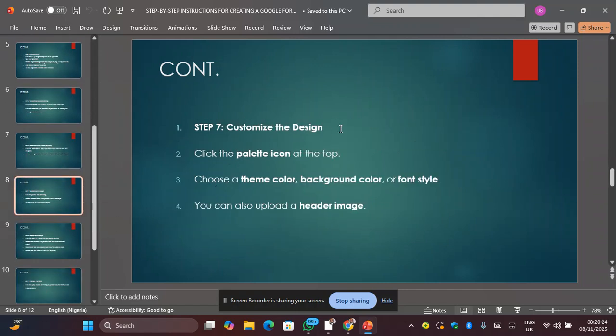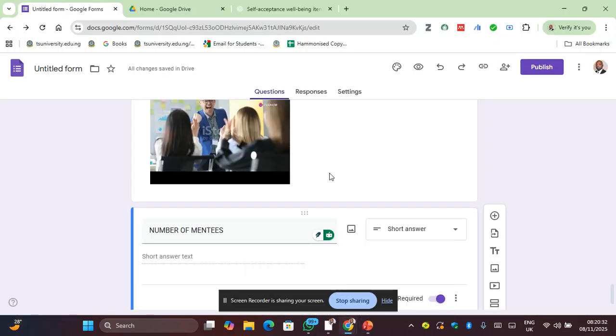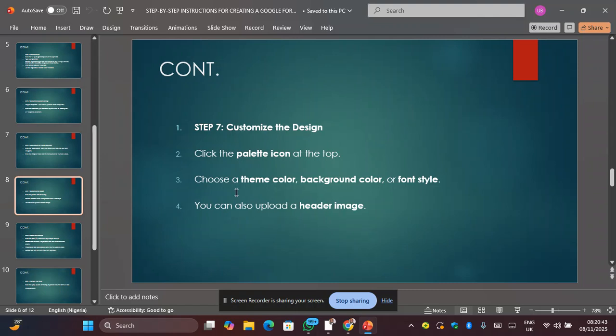Customize the design. You can customize it by clicking the palette icon at the top. So can we go there and click the palette icon at the top? You can see it here. Here we have different options that we can at least check. So choose a theme color, background and font.